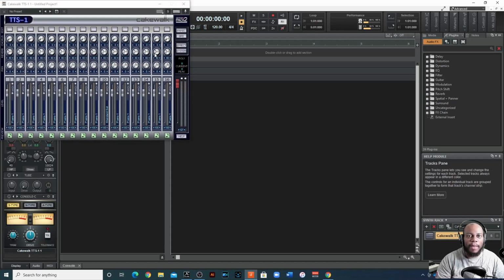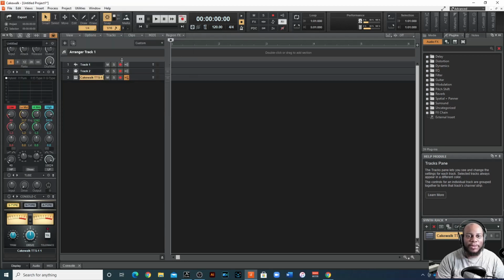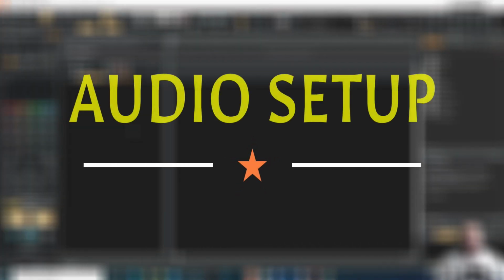All right, so it does pop up. I'm not going to worry about doing anything with that right now. So the first thing is we want to record audio. But before we get into that, we need to make sure we do the third step, audio setup. Before I can get any sound, I got to make sure that my audio is set up correctly.